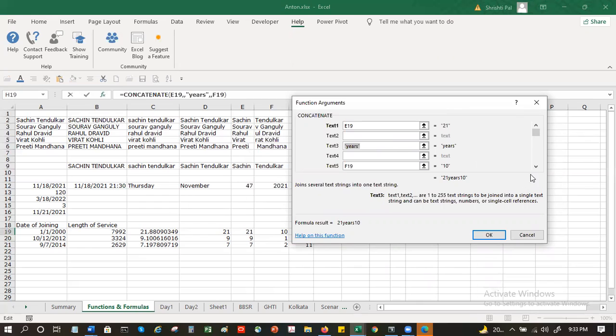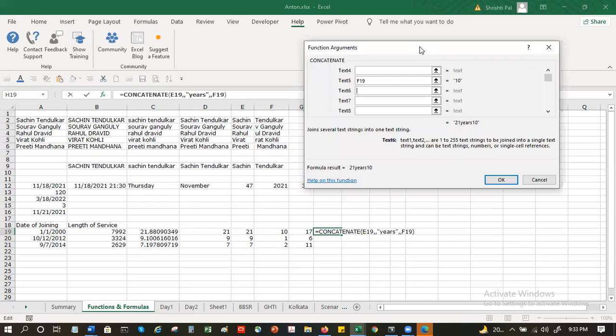As you scroll down, you will see more. You can go up to 255 such fields. See, it is gradually picking it up.